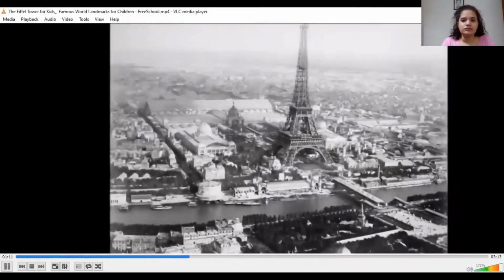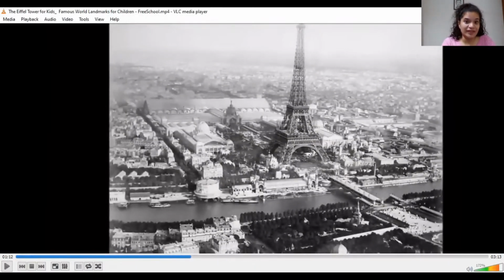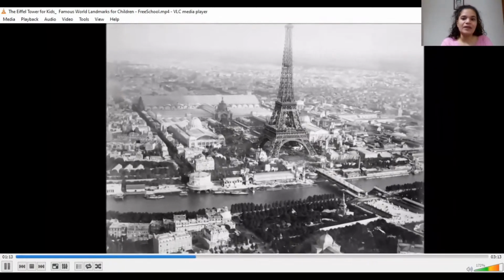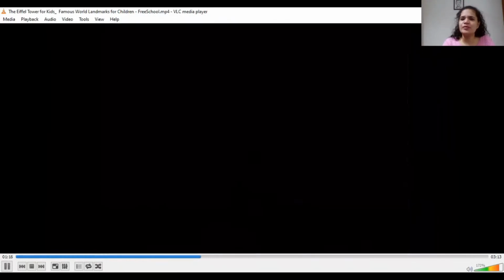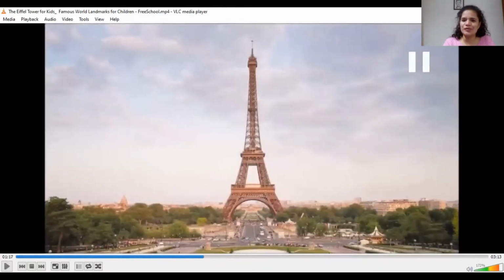So when it was constructed, it looked like this, because it's the olden picture that we found out. But this wasn't supposed to be permanent. It was only supposed to be for 20 years. But later on, we just skipped it. Okay, what happened next?